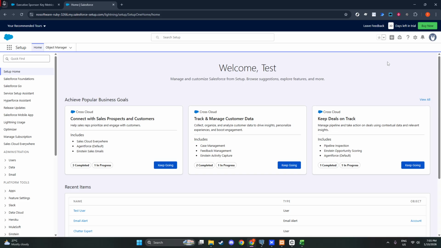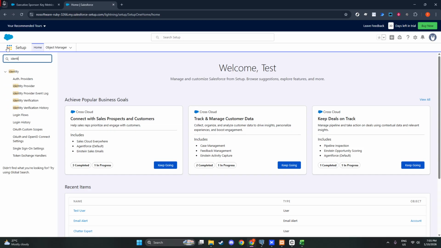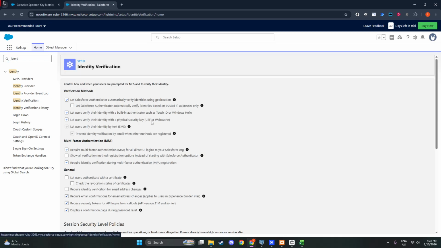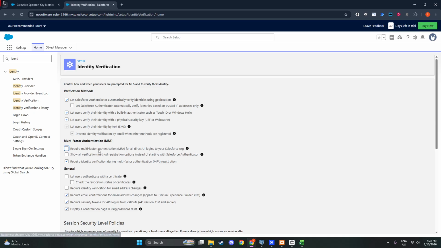Inside identity verification, you're looking for the option labeled Require Multi-Factor Authentication, MFA, for all direct UI logins to your Salesforce org. This setting dictates whether users must complete an MFA challenge when they sign in directly to Salesforce through the standard login page. If it's enabled, every direct login will prompt for a second factor, such as a code from an authenticator app or a token.